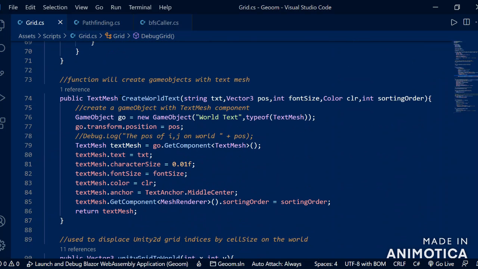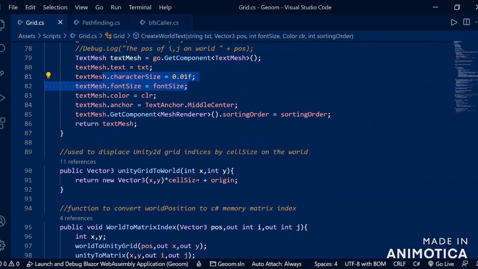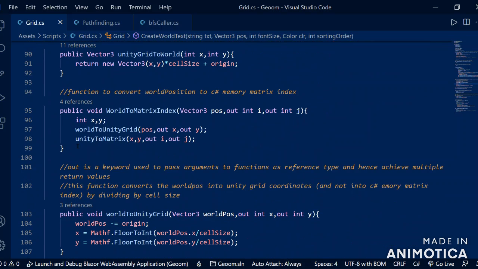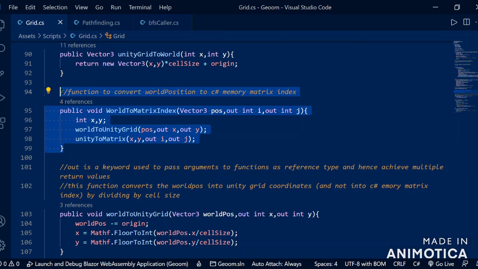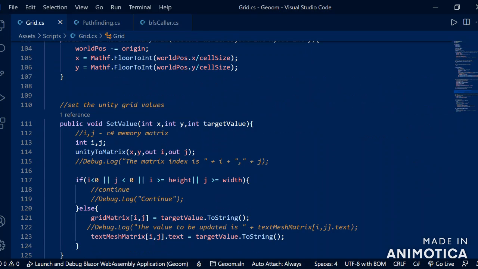The function responsible for creating the text is this function. All it does is create a game object and add a text mesh component, and then to that text mesh it gives some properties like character size and font size and all that. Yeah, this is another function to convert directly from the Unity world to the C# matrix representation so that I can place them easily.